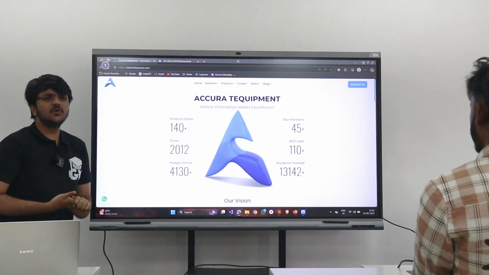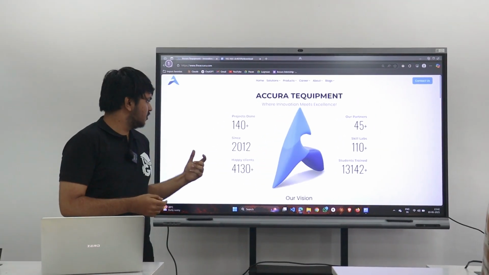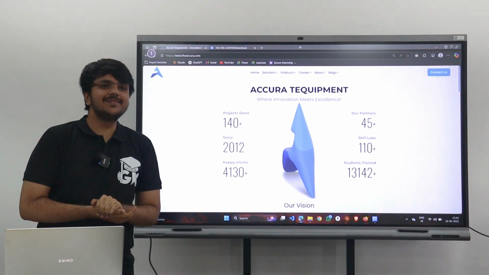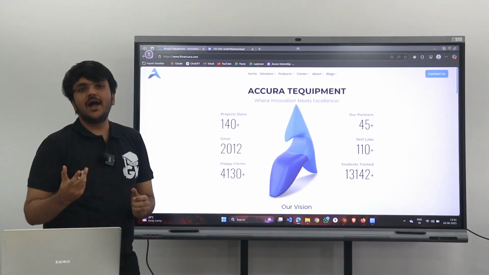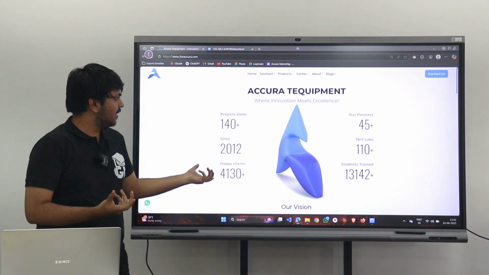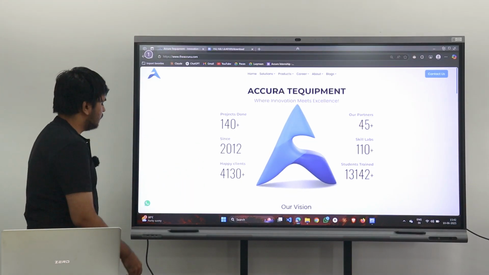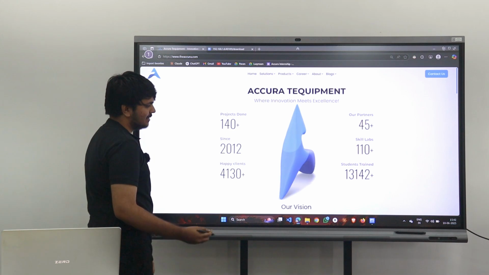Before starting with the coding part, let's understand and analyze how this is built, how many sections we need, and how many elements we need in this. So let's analyze that part.